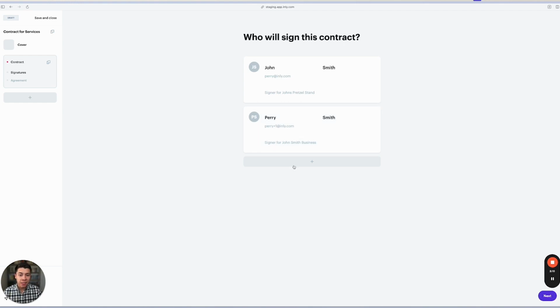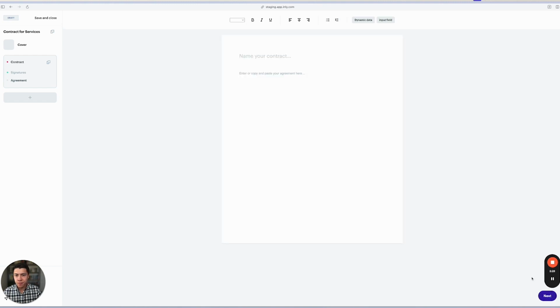If you need to add additional signers for your contract, you can click the plus icon to add another one where you can enter their name and email, and then you can choose who they're signing for. Are they signing for you as the business, or are they signing for your customer? Once you've done that, you can click Next, and then you can load in your contract. So this will be just test contract, and then I'll just do contract for services.